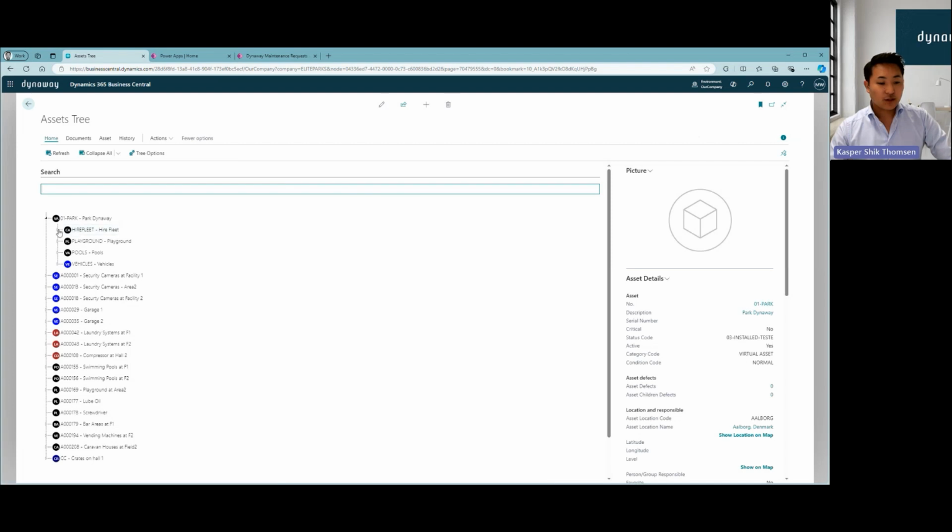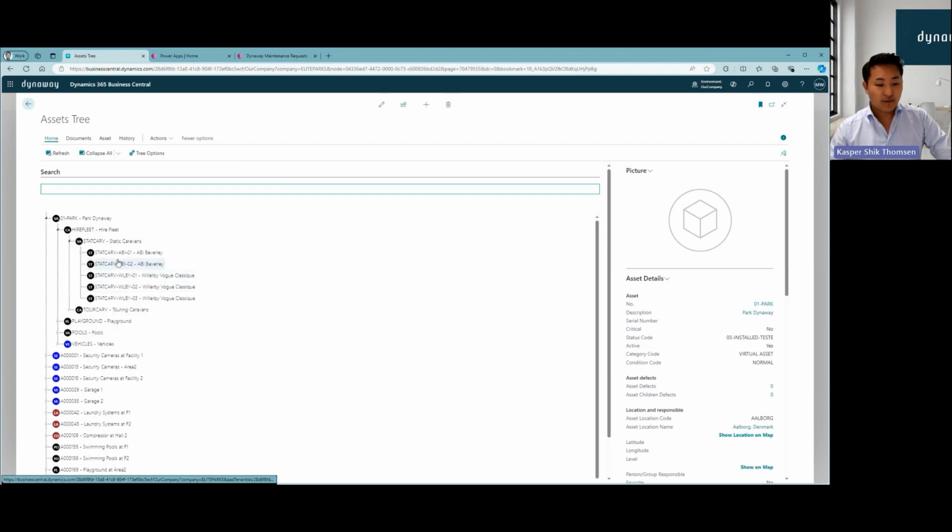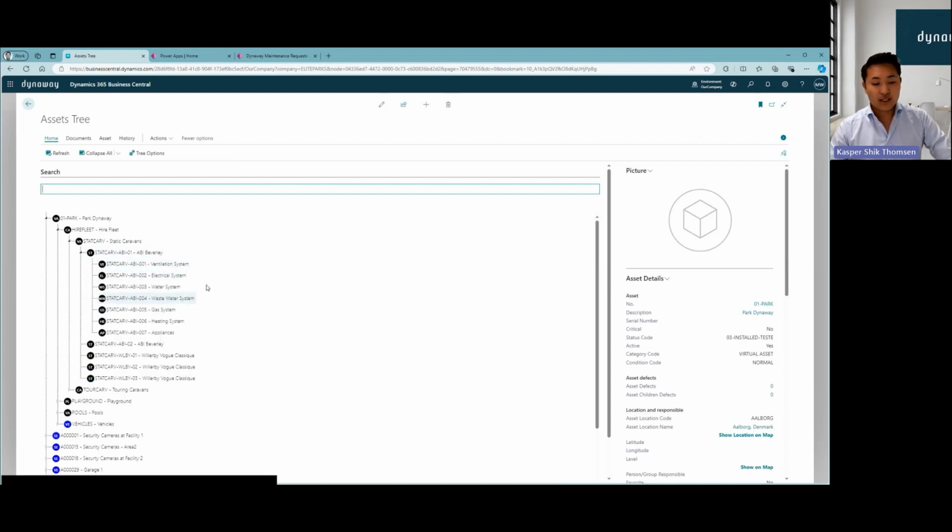Right? So let's just open one up. I'm going to go to the static caravans. I see we have both static caravans and some touring plots as well. But let us look at a specific static caravan. In this park, I only have 5 individual or unique, let's say, static caravans, and you can build this hierarchy out as much as you want, right?